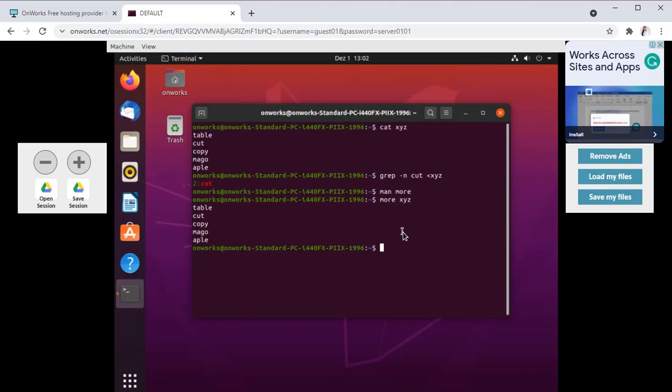Then the next command we have seen is the sort command, which is used to arrange a file in descending or ascending order. Then the next command is the grep command, which is used to find a particular pattern or word in a particular file. And the last command we have seen is the more command, which is used to navigate in large files.